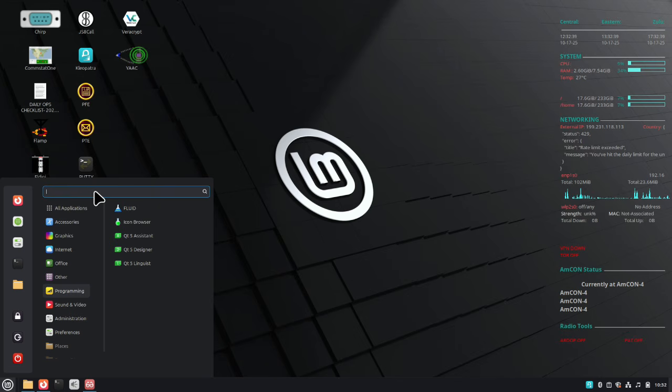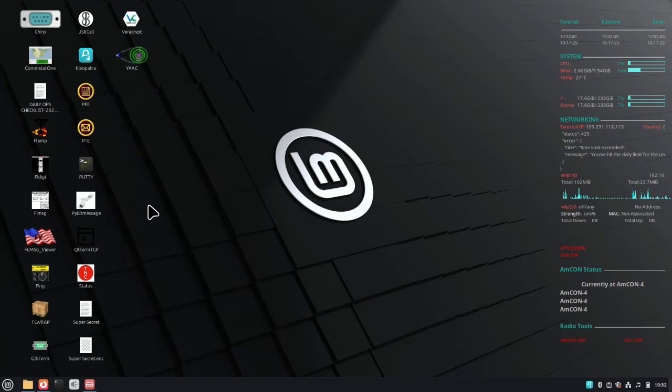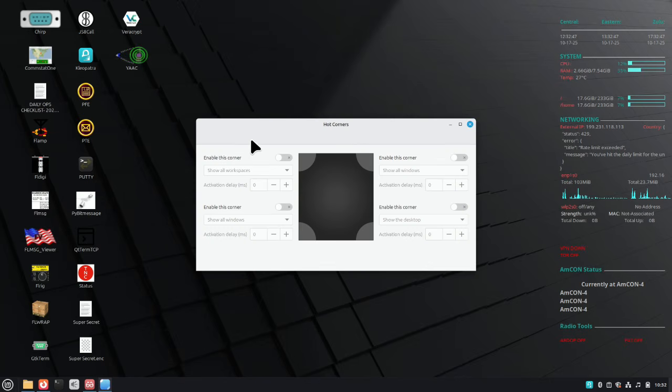So click on the Linux Mint icon down here, your system icon, and just in the search box, you just start typing hot, and you'll see hot corners pop up here. And what this does is create additional workspaces for you that you can navigate to very, very quickly. So in hot corners, go ahead and activate each of these.